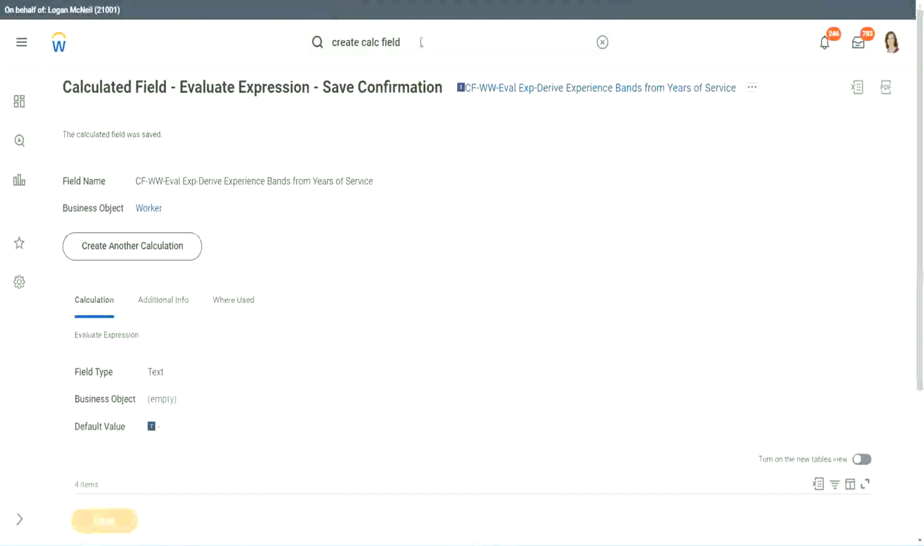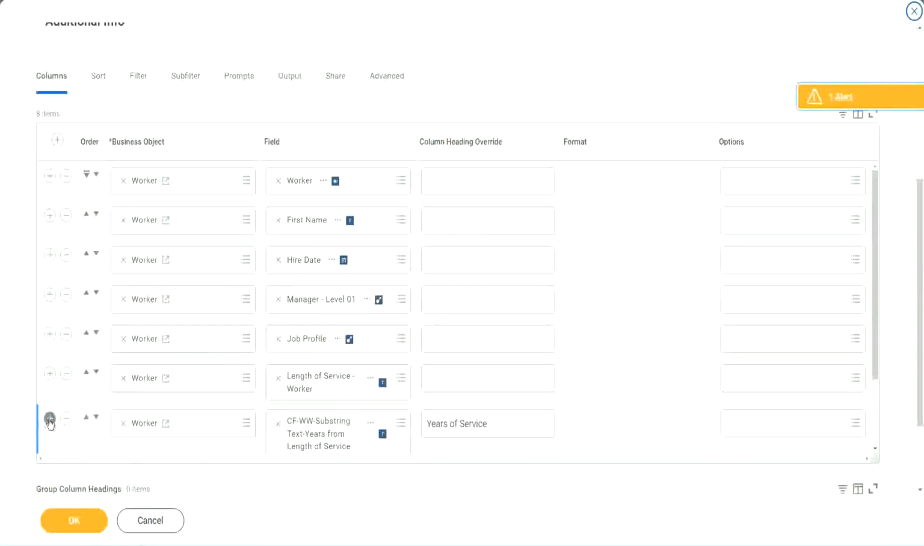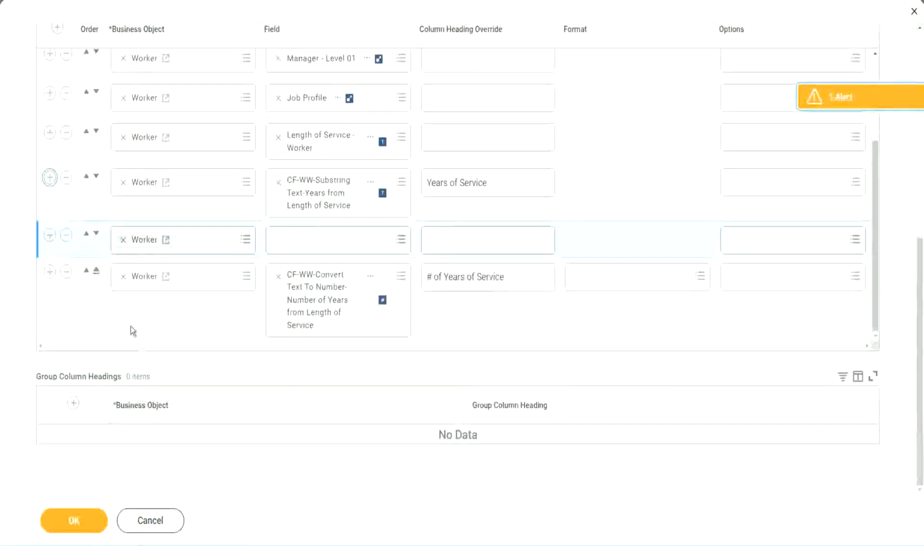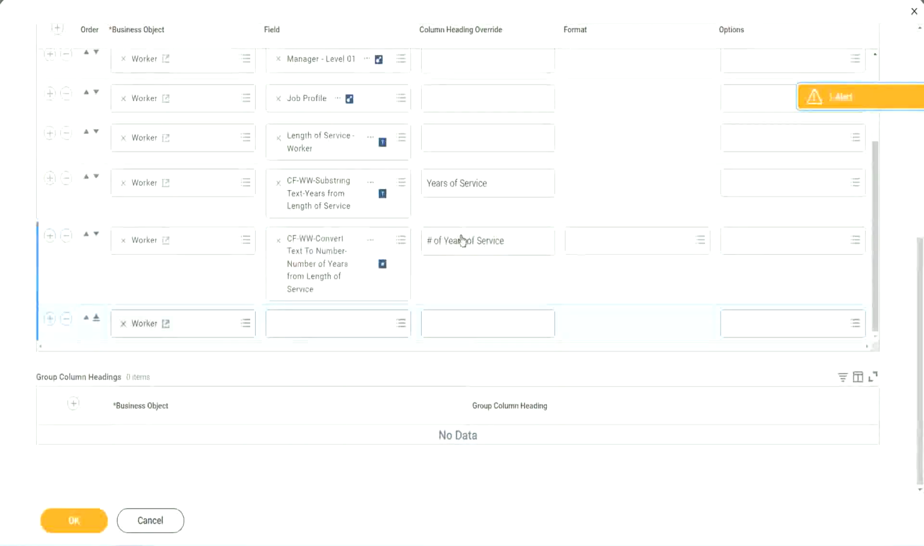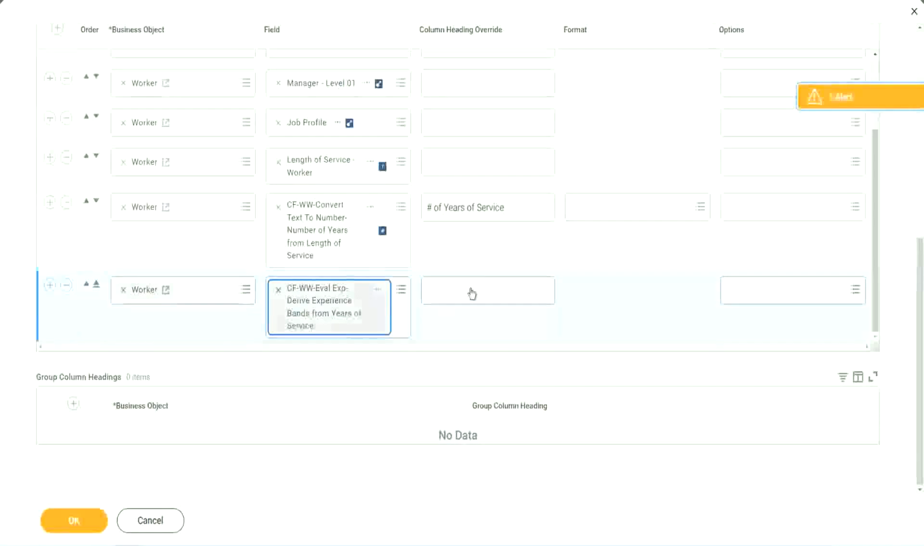So let's go back to our report and use this calculated field in the report. Here it is. So we go here and we say, Custom Report Edit. OK. And we scroll down, right after this. Shall we keep this other one, the text, years of service? We no longer need it, right? We have already converted that to a number and we have it. So let's use the new field that we have created: experience bands from years of service. Let's call it experience bands.